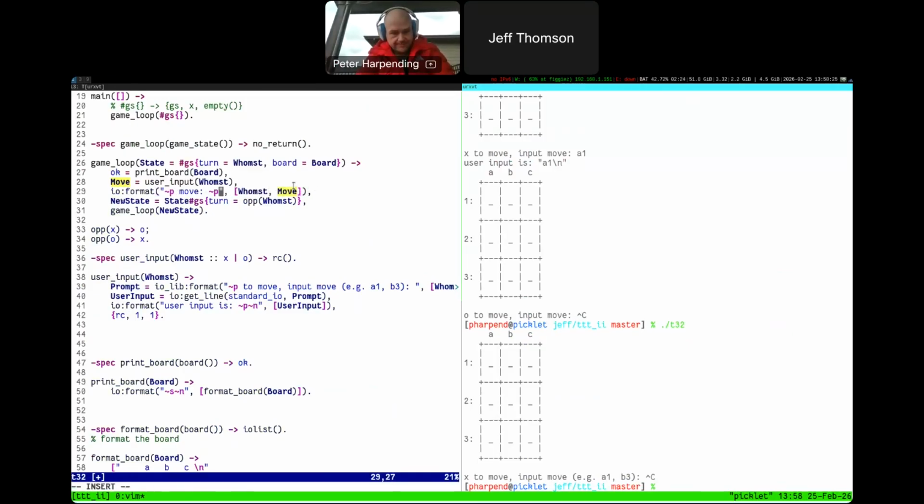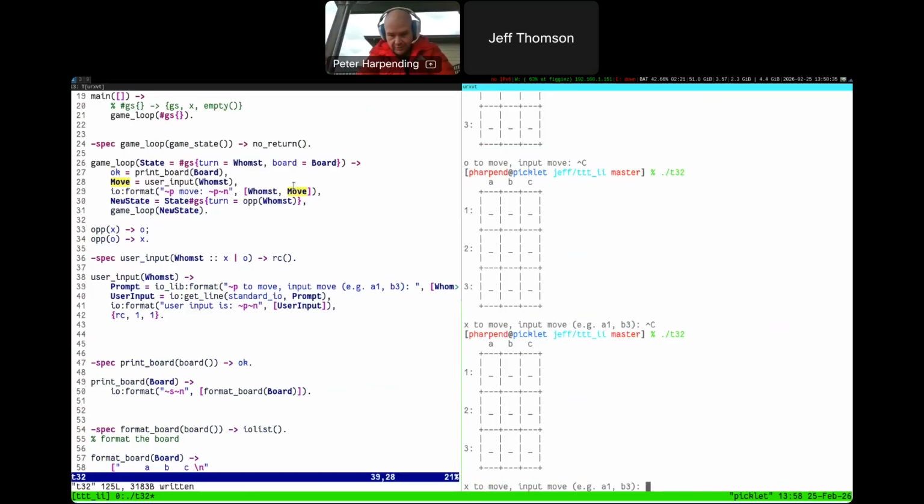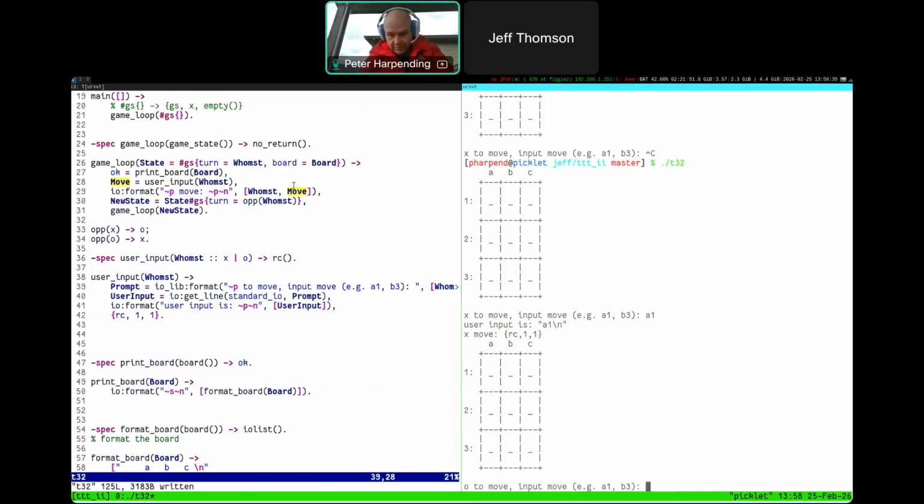Right? Okay, so we run it, A1, okay, and the move is RC11. Okay. So our user input is a string that looks like this, right? So what we need to do is somehow get that string and parse it, okay?